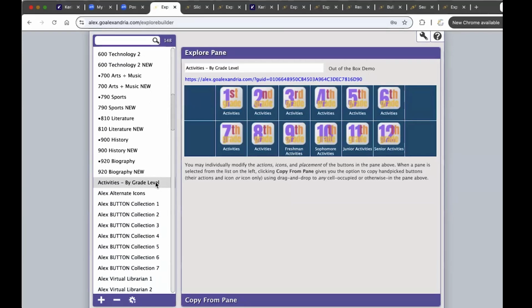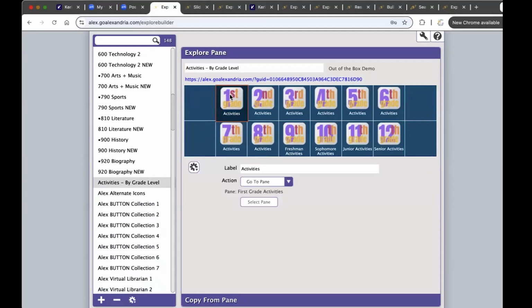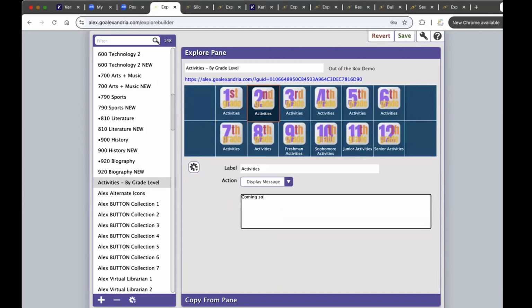I showed you some of the online activities and resources. But if we were more sensitive to making available only those resources that are appropriate by the grade level, we can do that too. When we are working in Explore panes, we can actually create actionable things. We can say there's no action. Maybe I only have the first grade done, so the rest of these grades are going to show none. Or I display a message and just say coming soon.